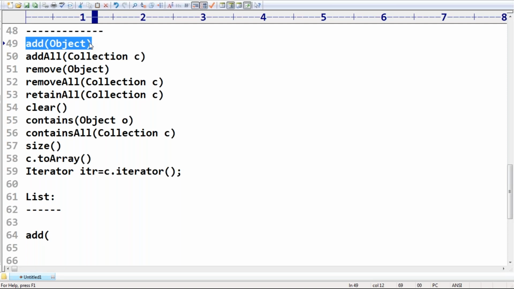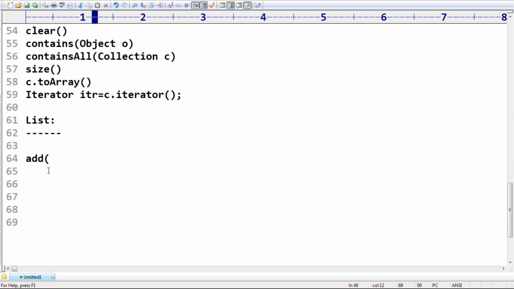But I don't want it at the last. Can you please add at the 4th index? Can you please add this object at the 5th index? Then automatically we have add of int index, comma, object O. Are you getting it? Add of int index, comma, object O. So this particular object will be added at the specified index.